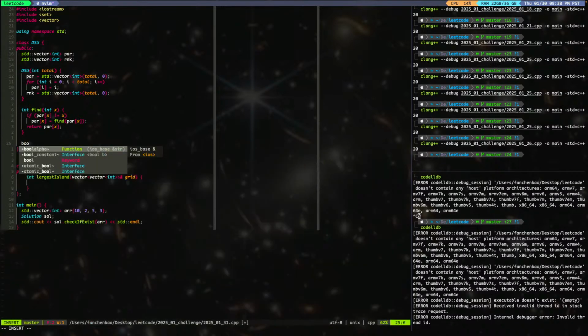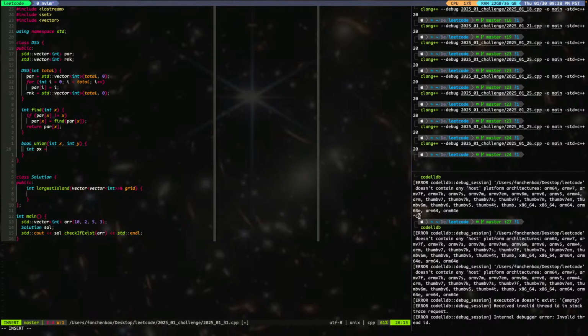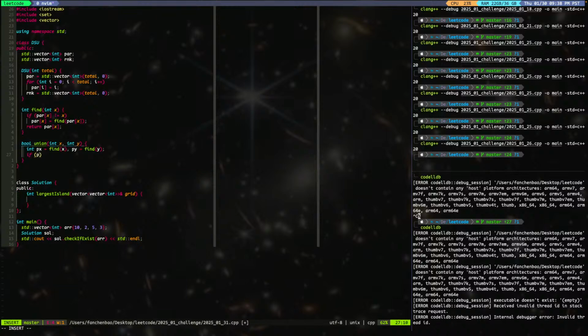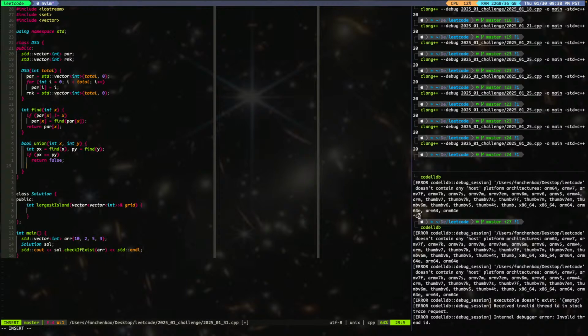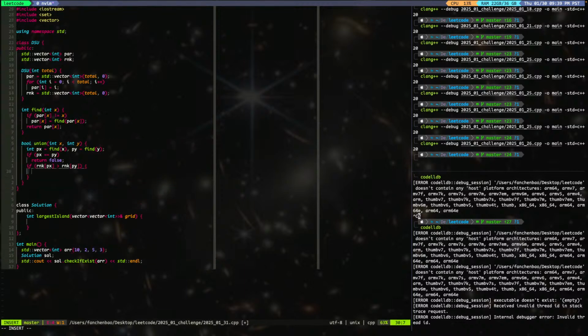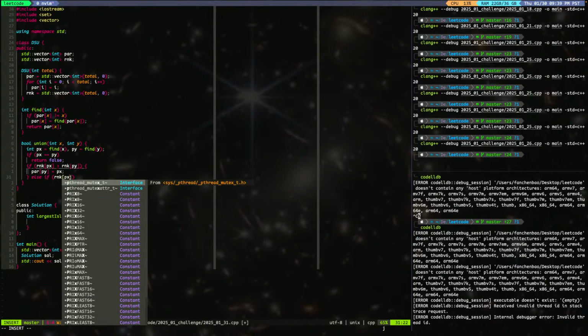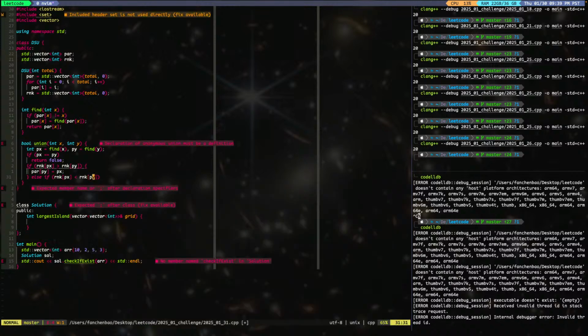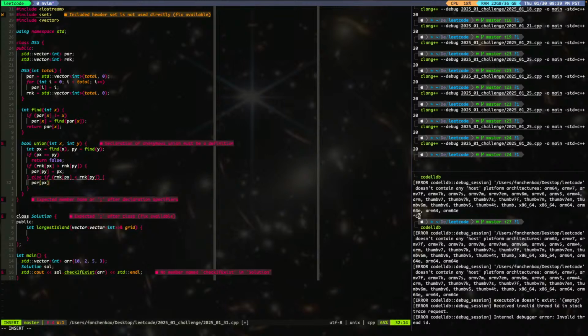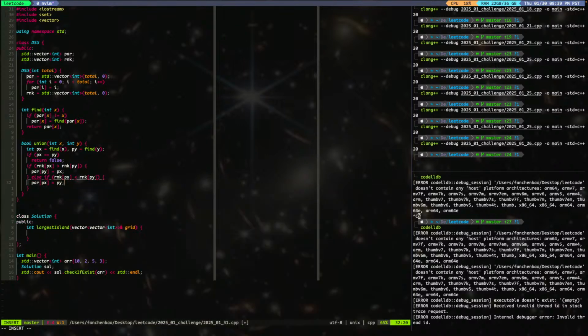Okay, next is, I remember we do boolean union(x, y). Okay, so px = find(x), py = find(y). Right, if px is equal to py, return false. Otherwise, if rank[px] is larger than rank[py], then we say parent[py] shall equal to px. Else, if rank[px] is smaller than rank[py], then parent[px] shall equal to py. Right?